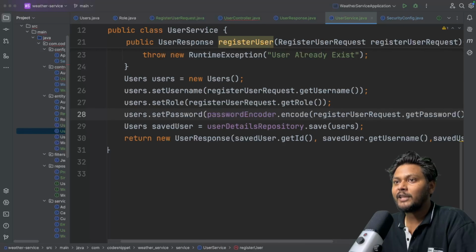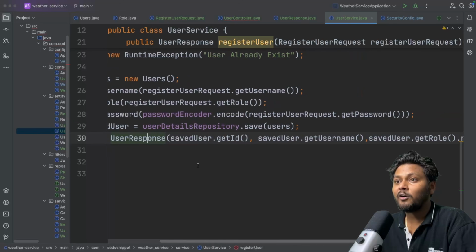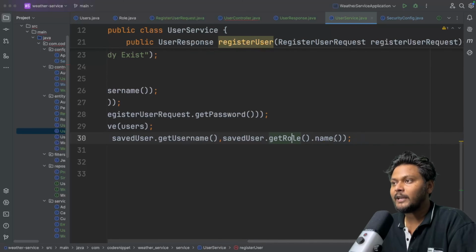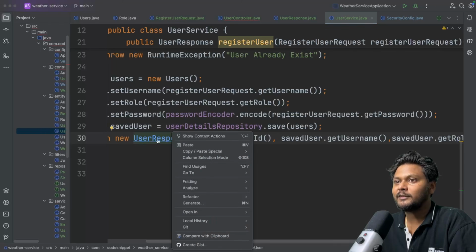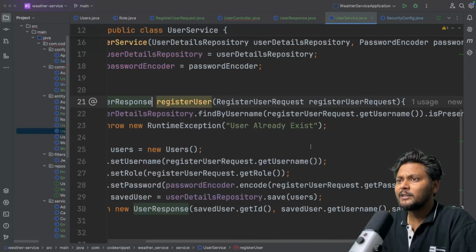So again, after saving, we are just collecting the saved user, and we are returning a new user response, and we are passing three things: saved user dot get ID, dot get username, and get role. And get role dot name, because this will again return a string, because our user response needs a string over here, which is basically a role.